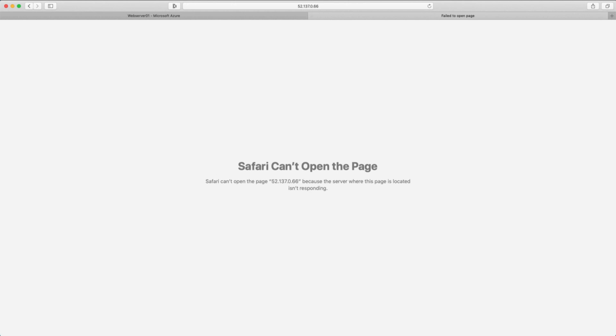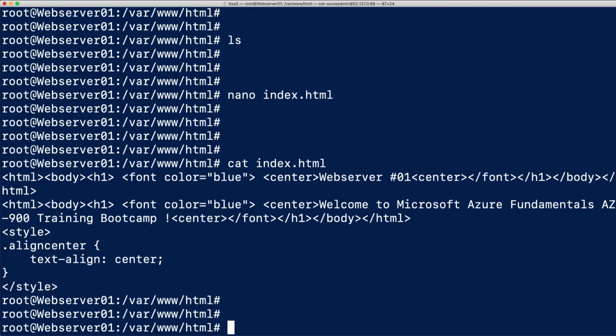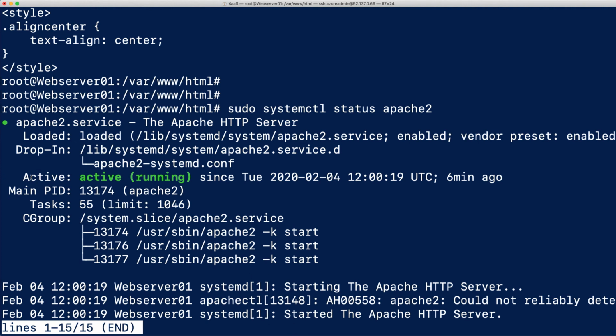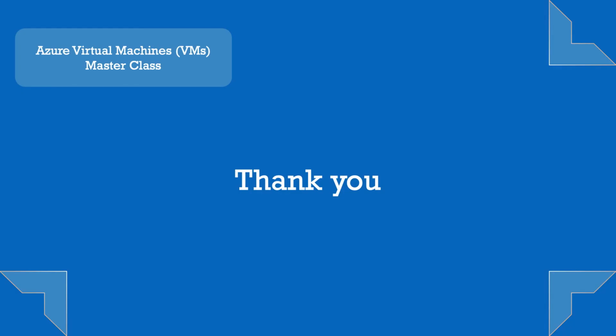Although if I go back now to the terminal and look for the command, so it was this one, sudo systemctl status apache2, I can see that the service is running and the Apache HTTP server is running, but the page is not responding. And this is a problem that we will solve in the next 2 lectures. Thank you, and see you in the next lecture.